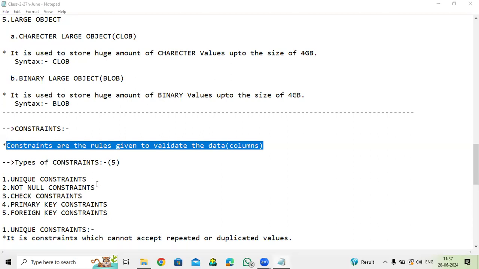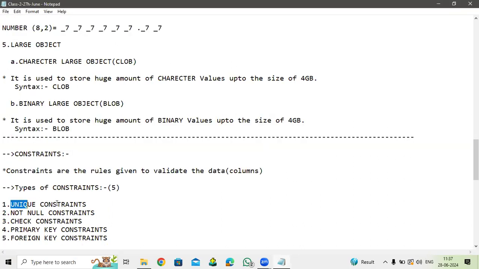And there are 5 types of constraint, same as data types. In data type also we have seen 5 types, and with respect to constraint also we have 5. The first one is unique constraint, not null constraint, check constraint, primary key constraint, and foreign key constraint. One is unique, second is not null, third is check, fourth is primary key, and the last one is foreign key. Any idea what is unique?